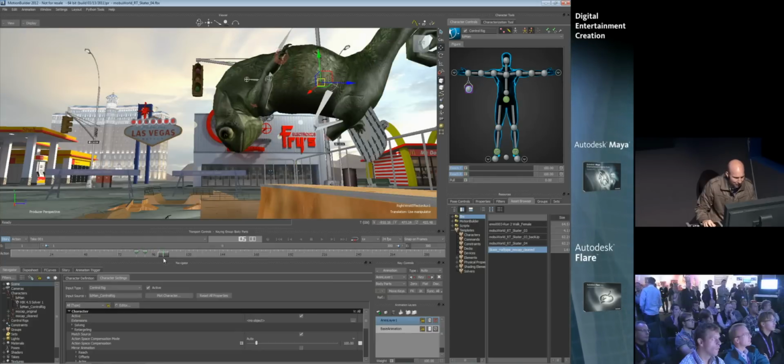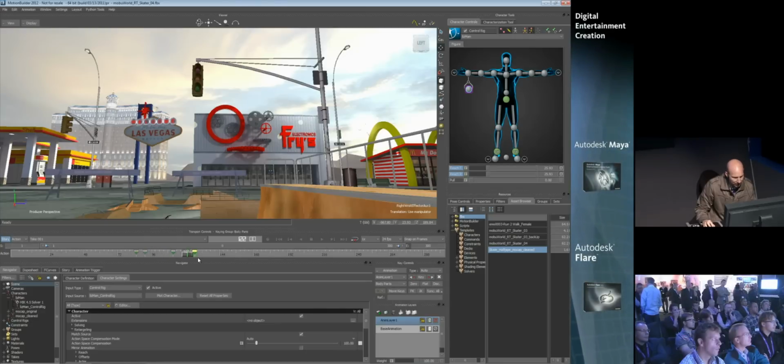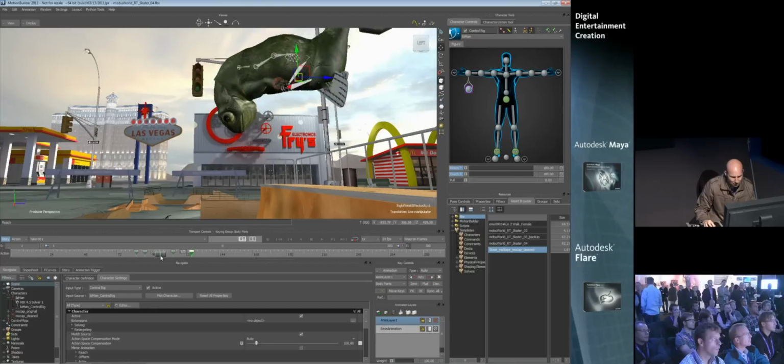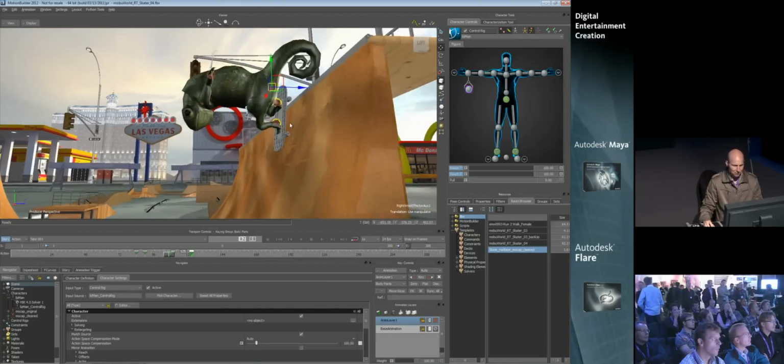He comes in, he grabs the skateboard, and just to speed this up, I can hold down the C key to copy keyframes. So I copied those couple keyframes there, and that is how we go through and clean up motion capture data inside of Motion Builder.